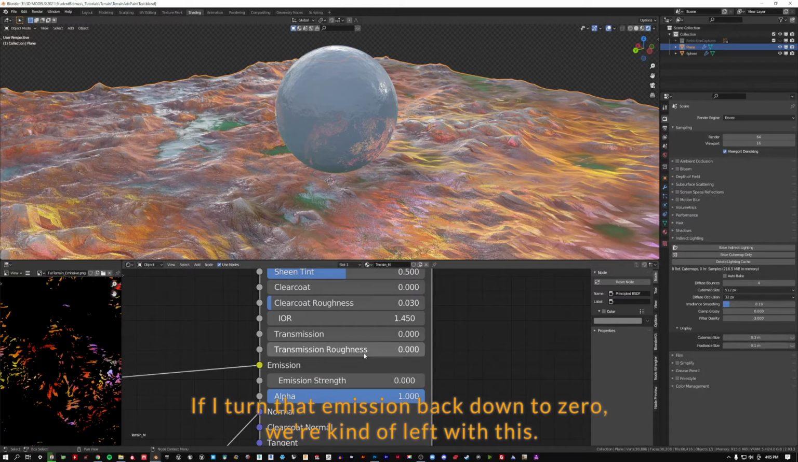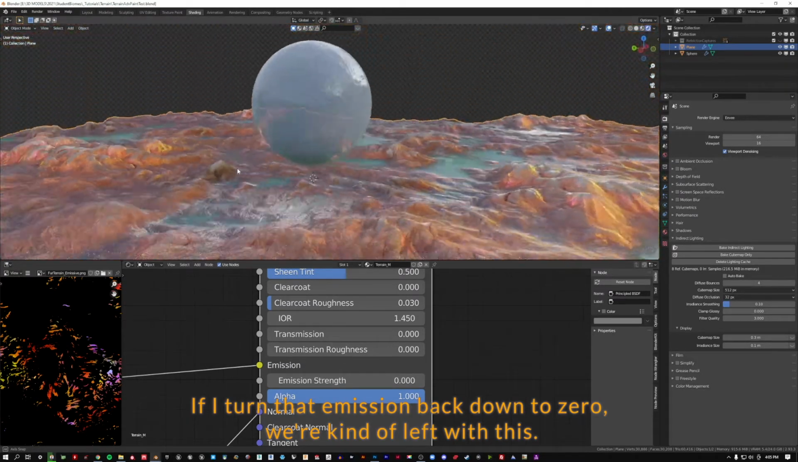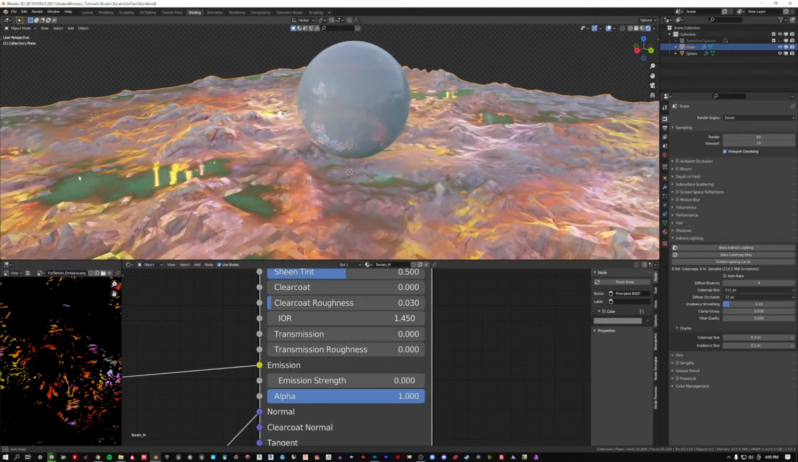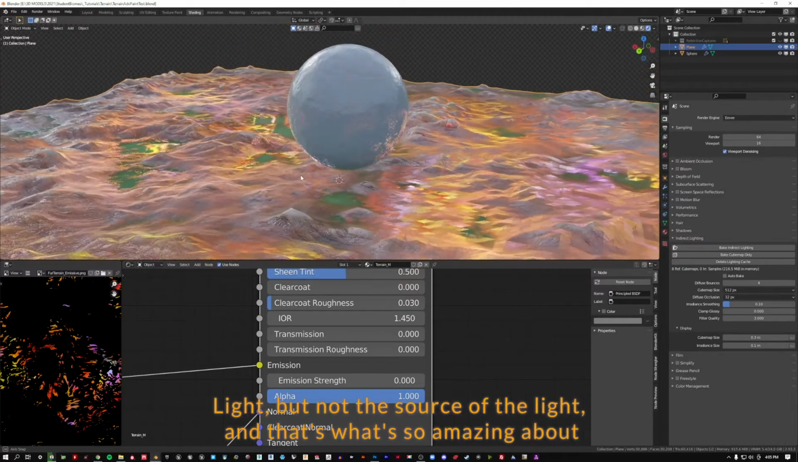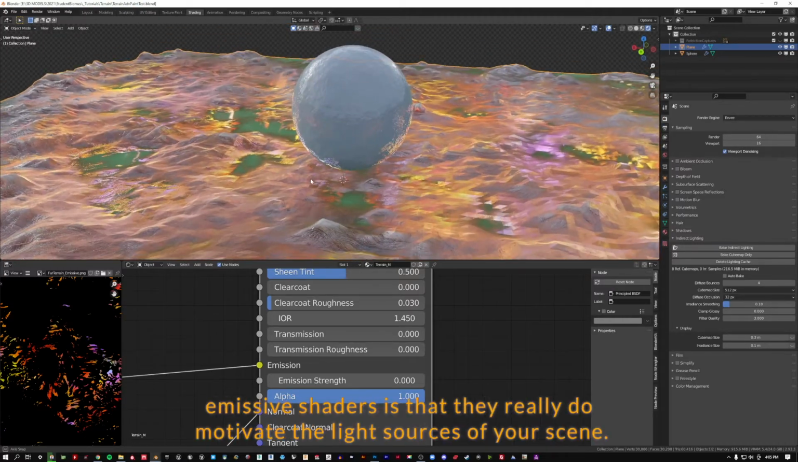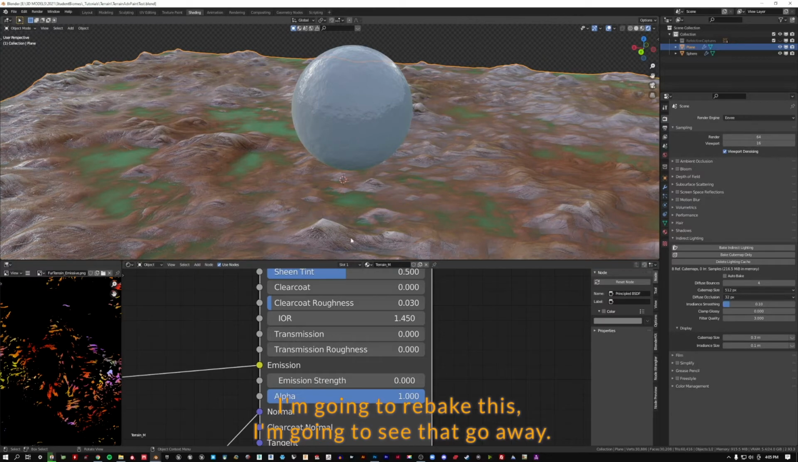If I turn that emission back down to 0, we're kind of left with this light, but not the source of the light. And that's what's so amazing about emissive shaders, is that they really do motivate the light sources of your scene. I'm going to rebake this, and we're going to see that go away.